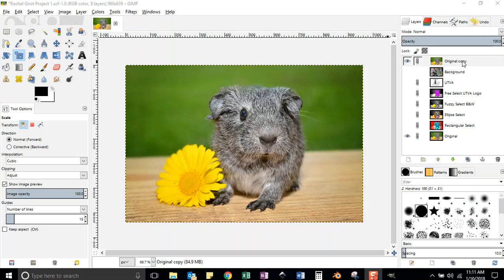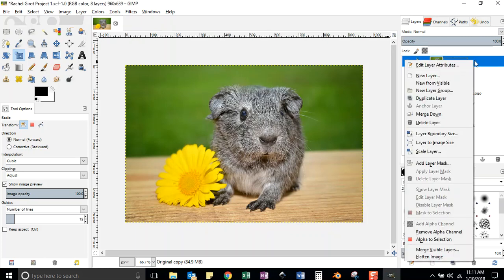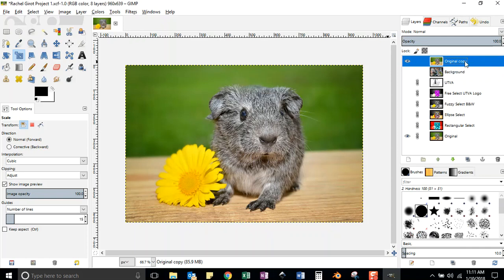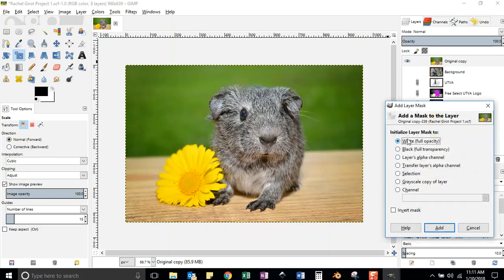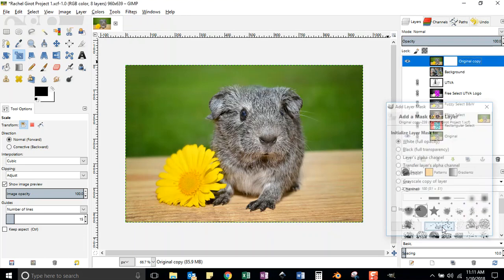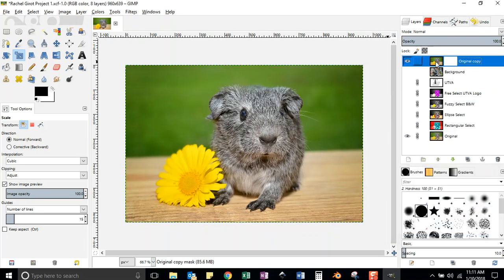So it's really easy to make a mask. You just right click on the layer. Oops, but you've got to unlock it. Right click on the layer and add layer mask. Okay. And we're just going to go ahead and do a white full opacity mask and go add. And I want you to notice there's two little boxes here. So toggle back and forth and see what happens. You get a little white box around each of them. So if you want to go into the white box, around your actual image, that's where we're going to be doing our work, okay?